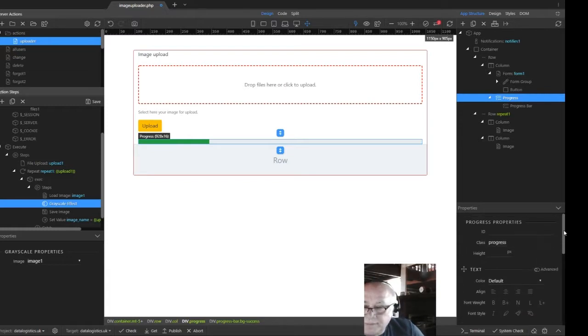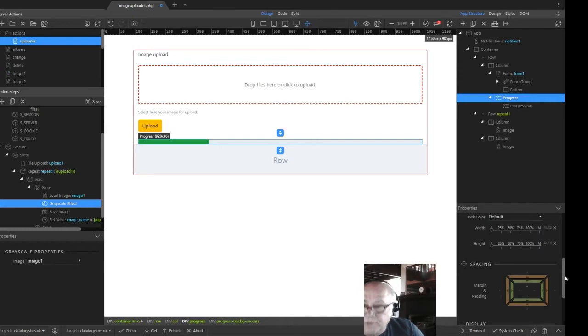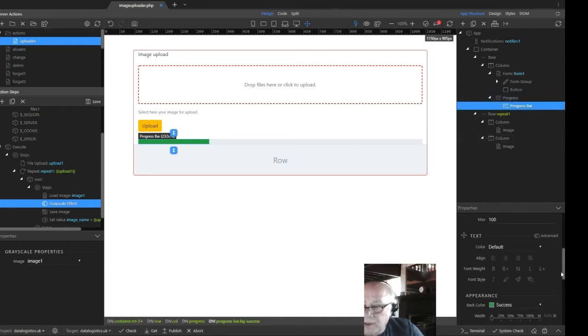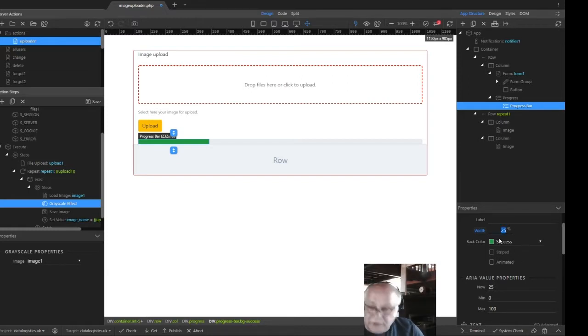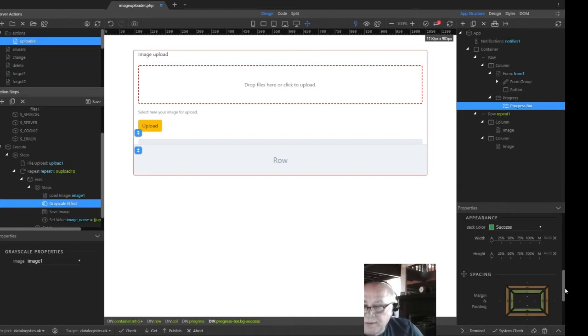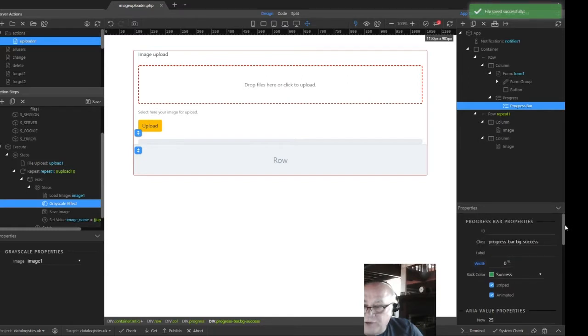So we're going to give the progress bar, we'll just leave it as default color in the background, and then we will give it a 0 width because we're going to set that dynamically. I'm going to make it striped and animated. So what we need to do is to set that width programmatically based on how far through the server is in processing the upload action.